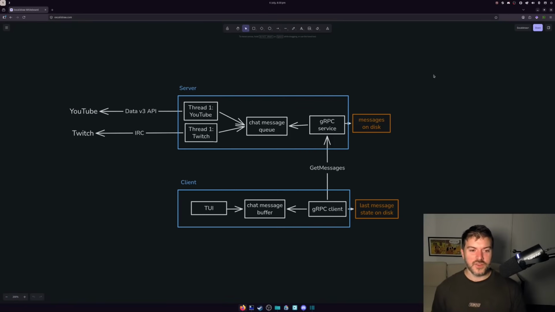So I sat down, I decided, okay, I'm basically going to vibe code this because it's just a tool, it's not super important for me. And so I decided to make it in Rust. And this is kind of how I decided to set it up.